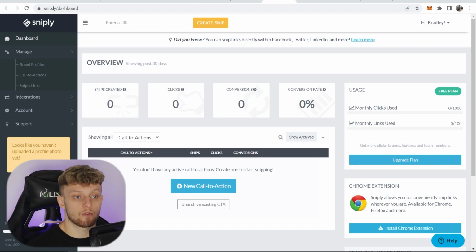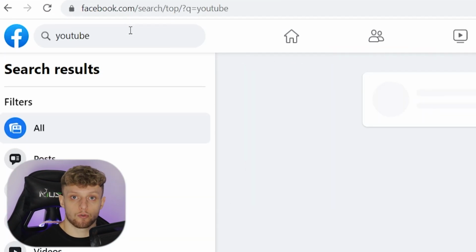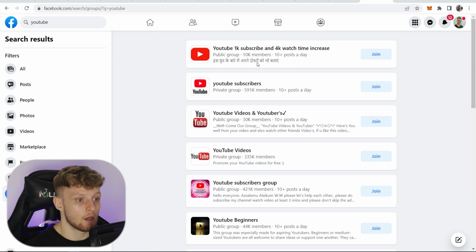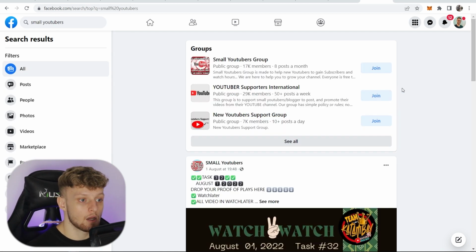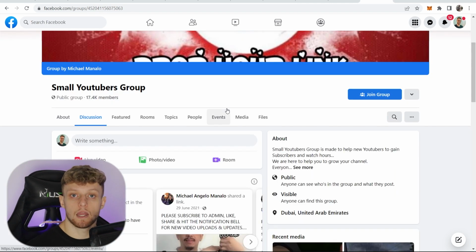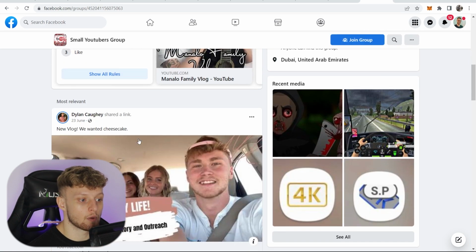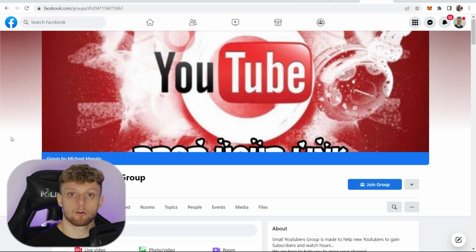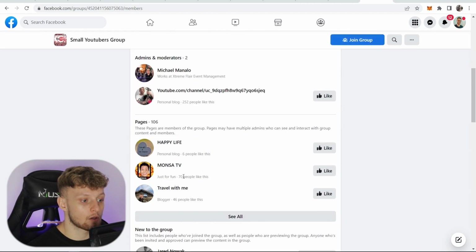Now, the second way is to go through Facebook. So if you go to Facebook and type in YouTube, there are going to be many small YouTuber groups which you can join. If you go to groups in the bottom left-hand corner here, there are many YouTube groups. So you might want to type in small YouTubers and different keywords that you can try and find. You've got the small YouTubers group here. And then what you can do is either post your video in the group on Facebook, so you can just go ahead and post it. And people are posting their videos and screenshots and stuff, so it's not going to look spammy or amiss.